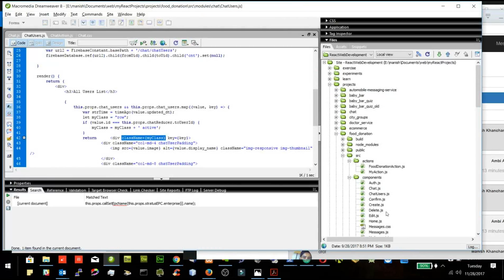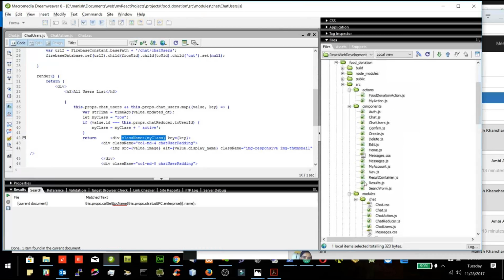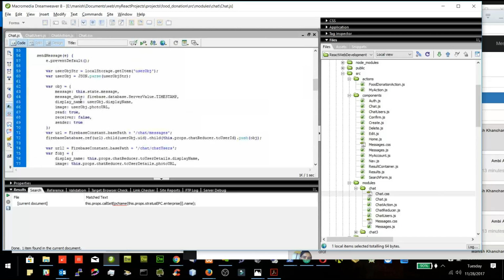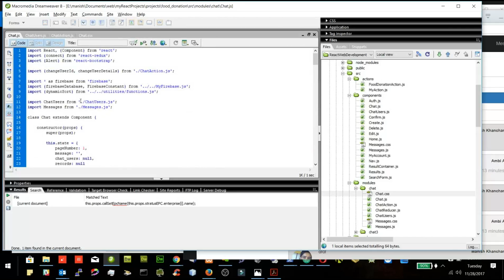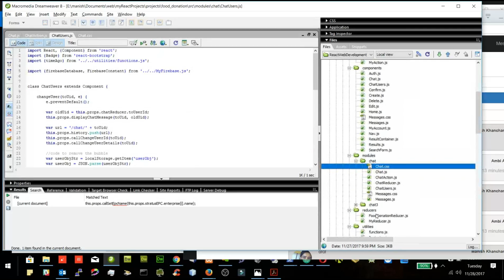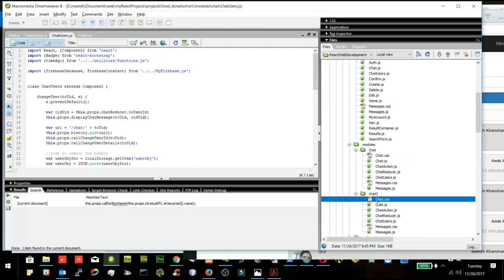Now create another file called chat.css. Actually, I should import the chat.css, otherwise how will it work? How is it working? We should import it, otherwise it should not work. How is it working without importing?